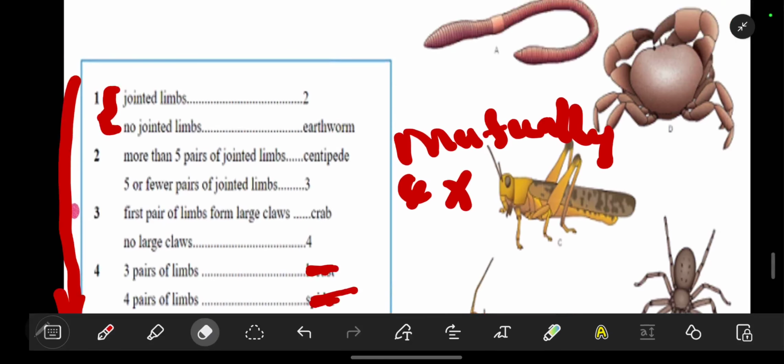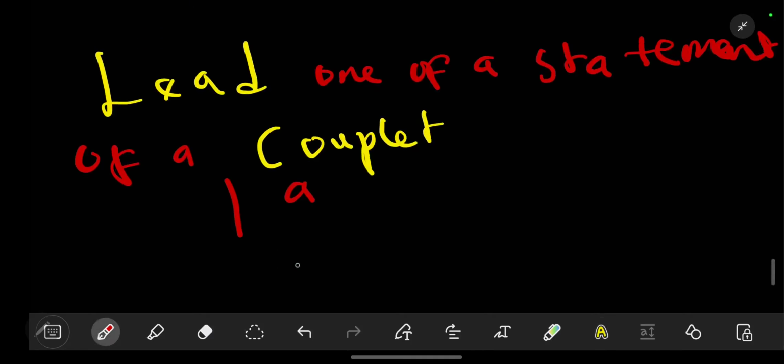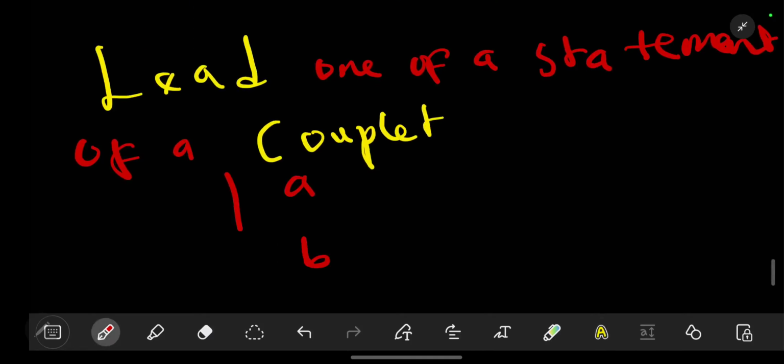So we can have lead 1, which says jointed limbs, and lead 2, which says no jointed limbs. Know the definition of a lead. A lead is simply one of the statements of a couplet. You can even see that I have removed the s. Why? Because we are looking at one couplet, and one couplet will have two options for a dichotomous key. So let's move on to the types of keys.